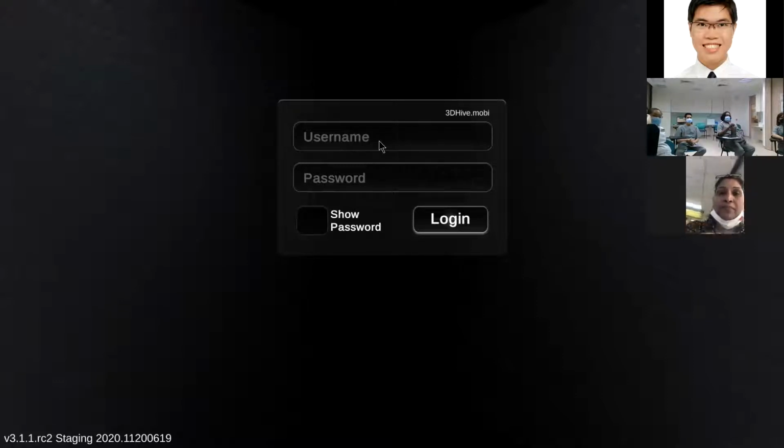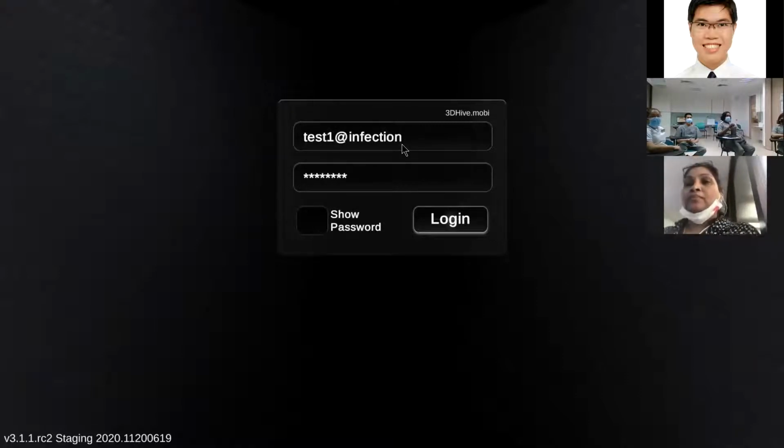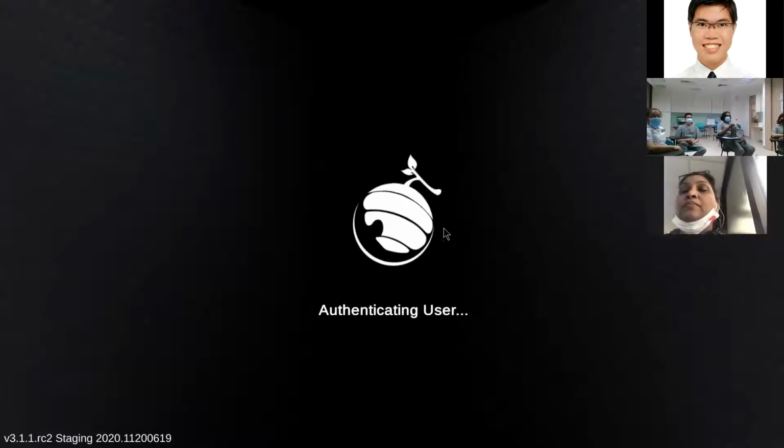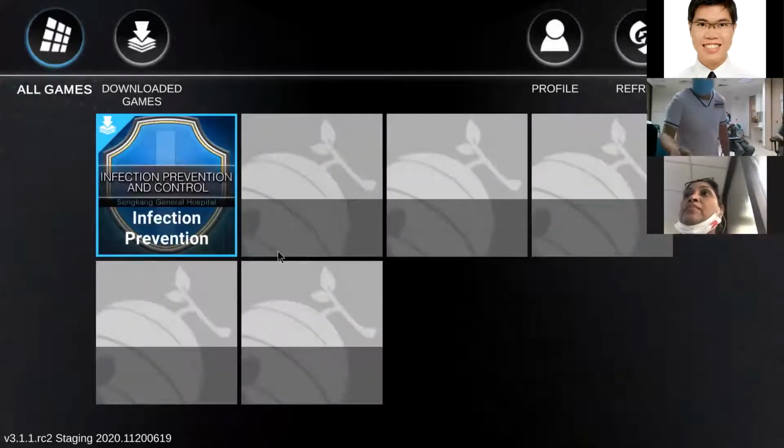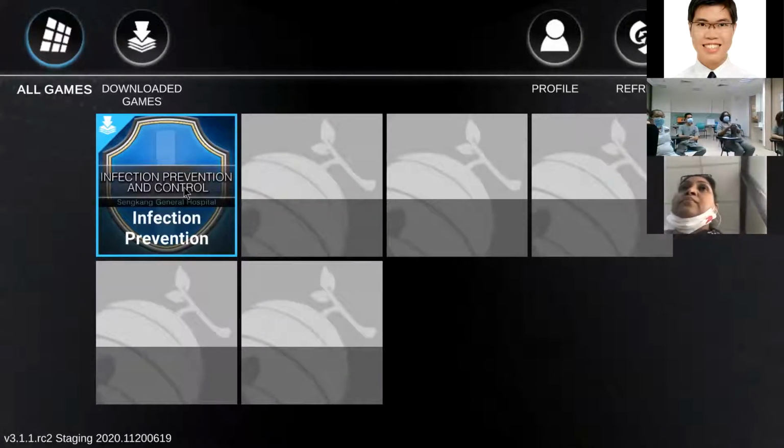Basically, when you log in to our application, this is the page that will be facing you. We'll be giving you individual credentials to log in. Once you put your credentials in and log in, you'll be faced with the main page. Right, this is what you'll see. The title of this game is called Infection Prevention and Control. You just click into this. This is the main game within which there will be gamelets.